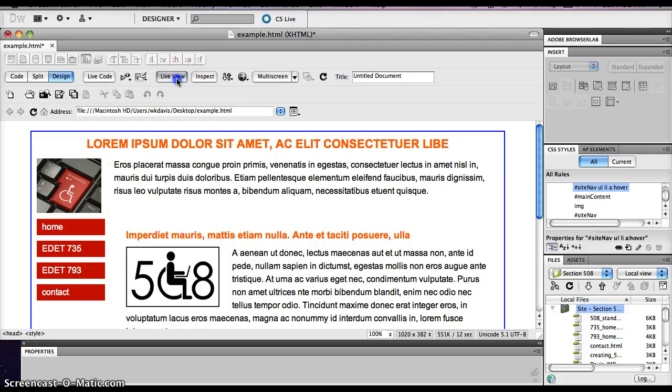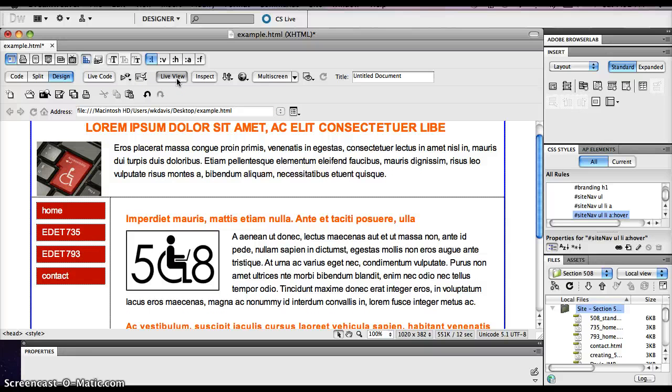Okay, so now as you can see, we've made a simple website. Now on the last part of it, we're going to go over how to check it.